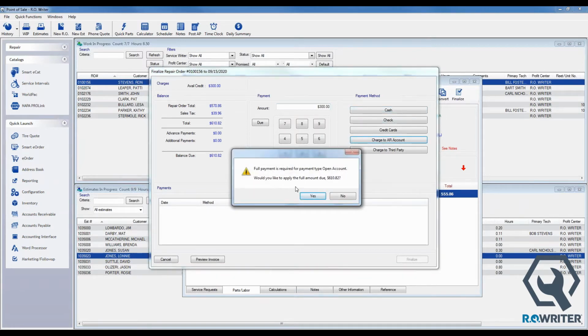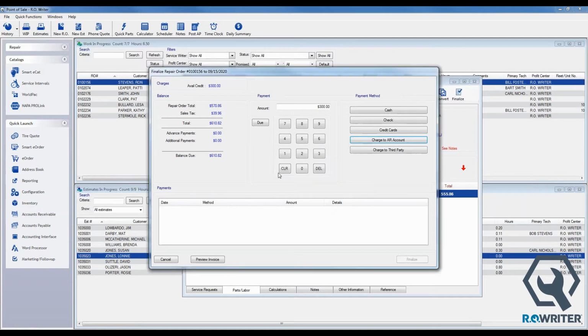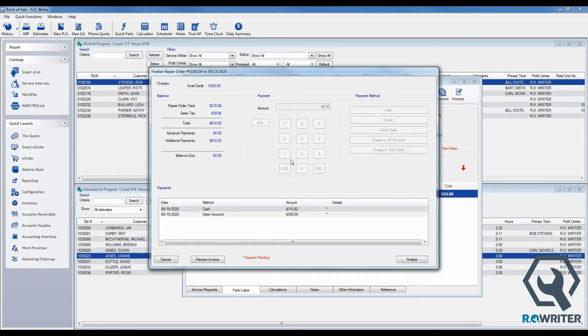So then now it's going to ask me if I'd like to charge the full payment to my type open account, and we're going to say that we don't want to charge the full amount. So what we want to actually do is we want to do it in reverse. We're going to do $310.82 as cash, and then we can charge the balance to our AR account.